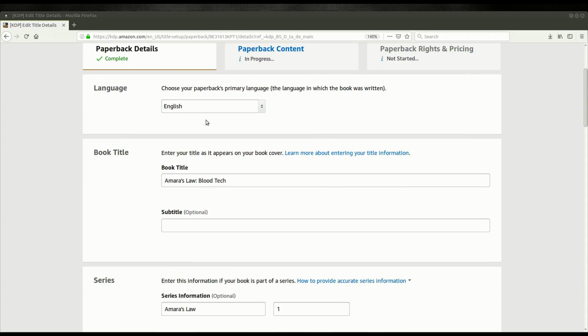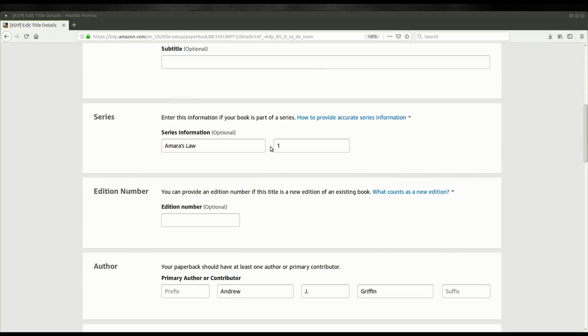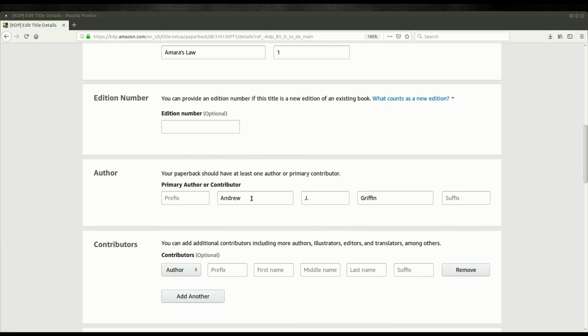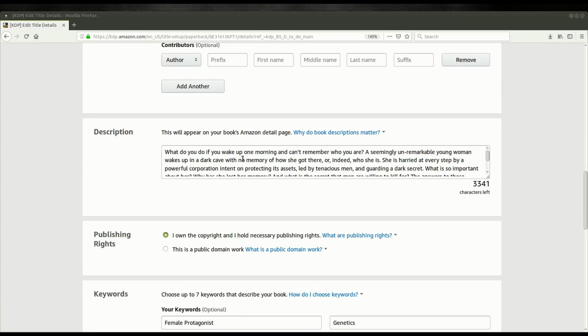So here we can see the language. All this stuff is basically the same as what we had for the ebook. What we're going to do is, when this came up before, this said Andrew J as my first name, it said middle, and then here Griffin as my last name. I took the J and the period and moved it into the middle section. There were no other contributors.